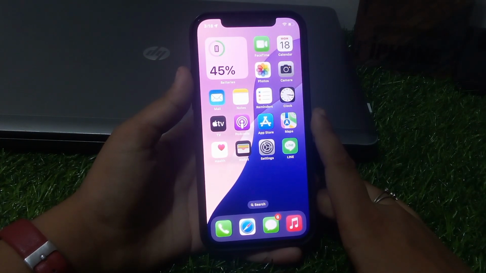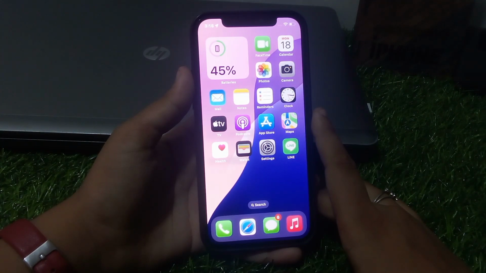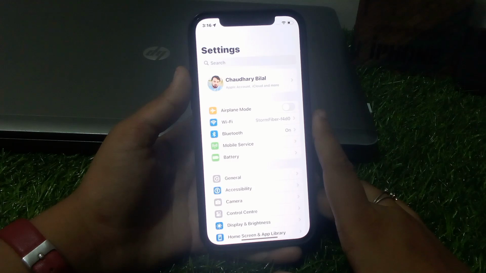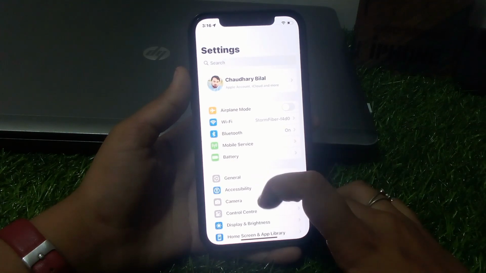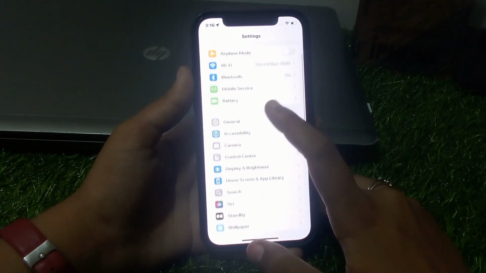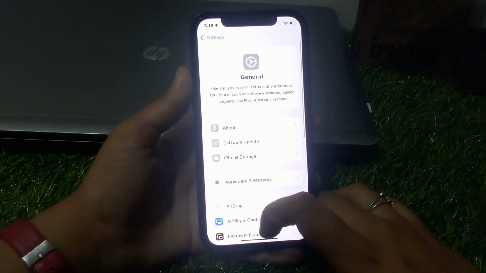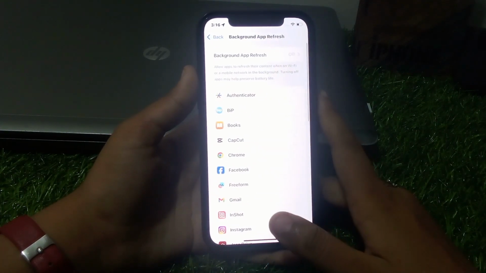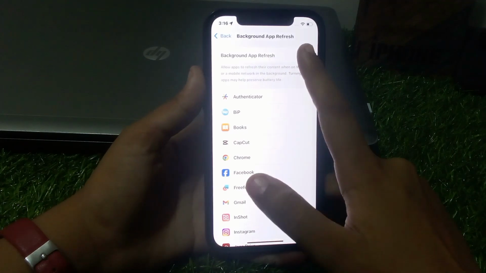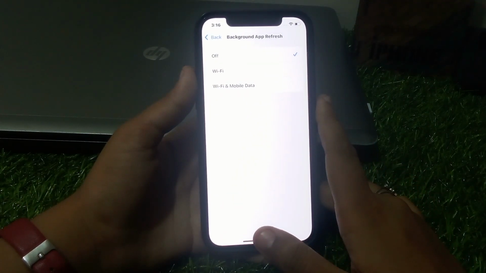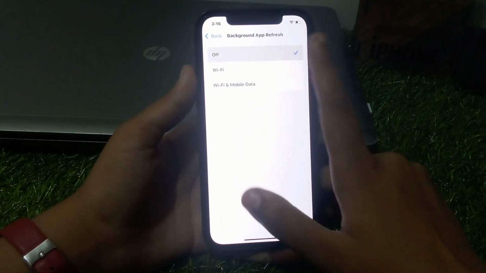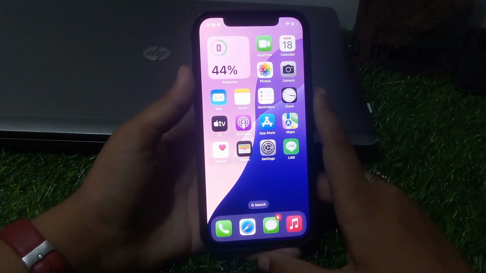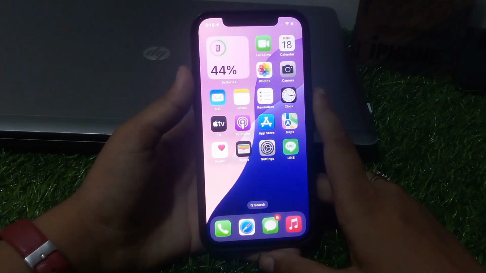Solution number 2 is Background App Refresh, turn off. Tap on Settings app. You can see it appears on screen. Scroll up. Tap on General. Scroll up. Tap on Background App Refresh. You can see Background App Refresh. Tap on it. Background App Refresh, turn off, and the problem is fixed. If solution number 2 is not working, now applying solution number 3.